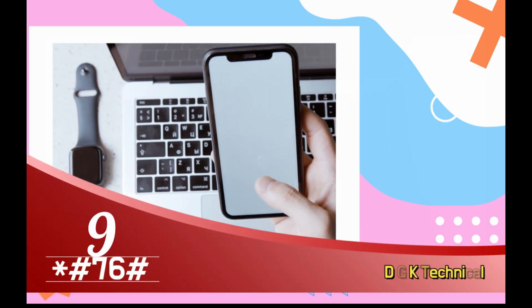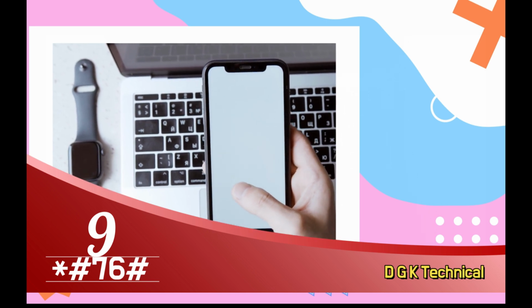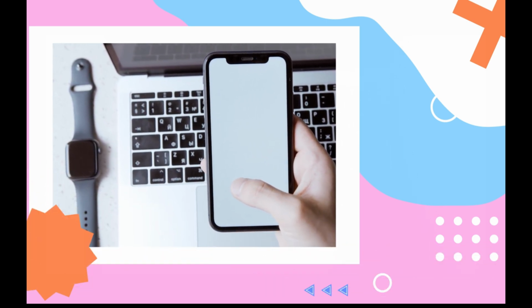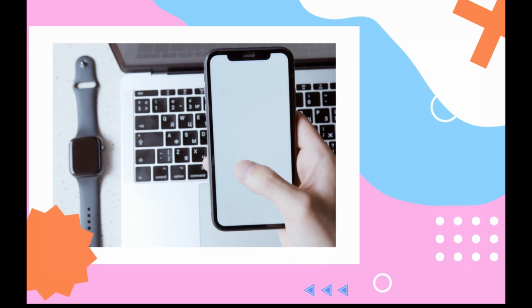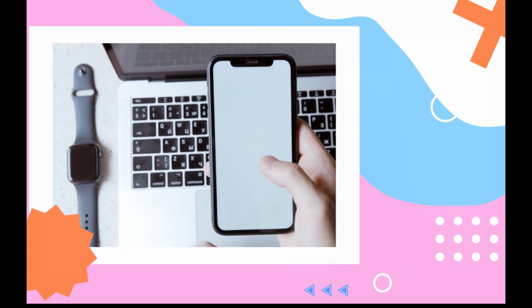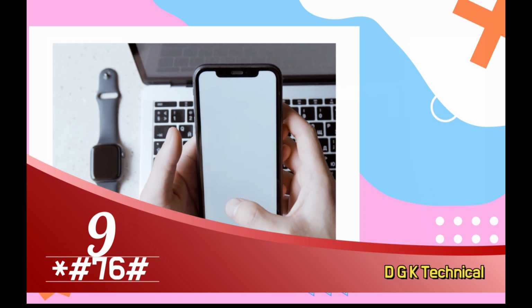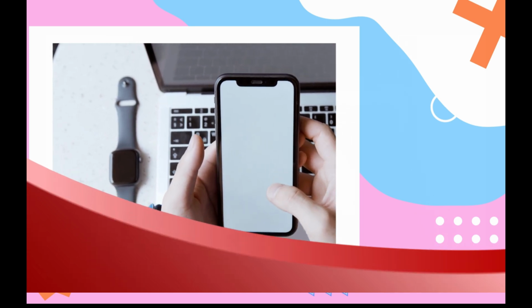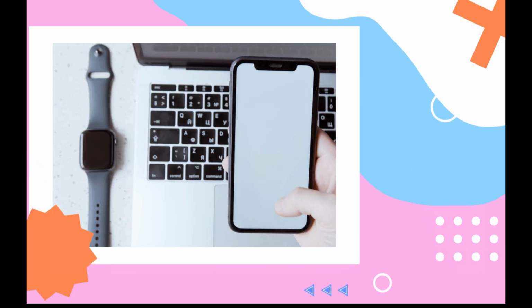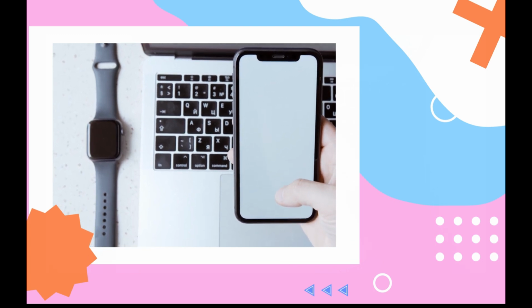Number 9. #76#. This code will display information about your connected call settings, including the current call status and the number of active calls. Number 9. #77#. This code will activate the Do Not Disturb mode on your iPhone, which will prevent any incoming calls from ringing or vibrating.